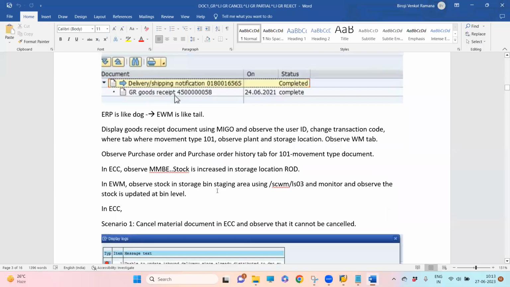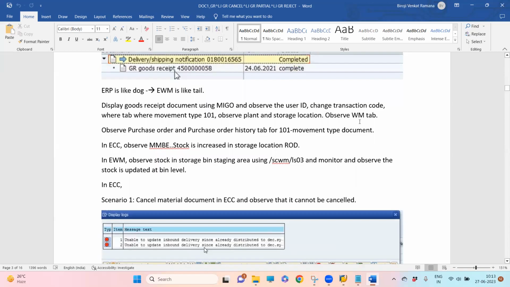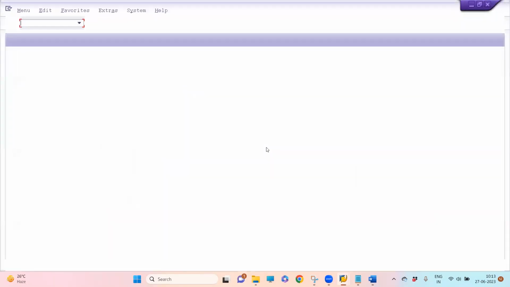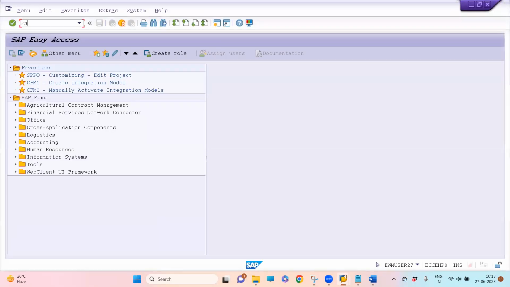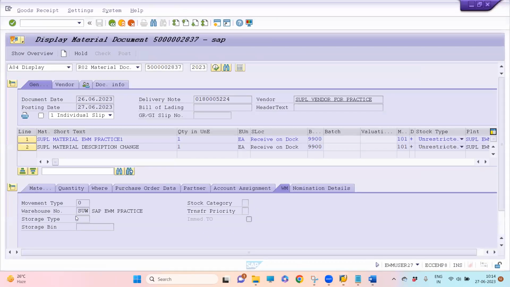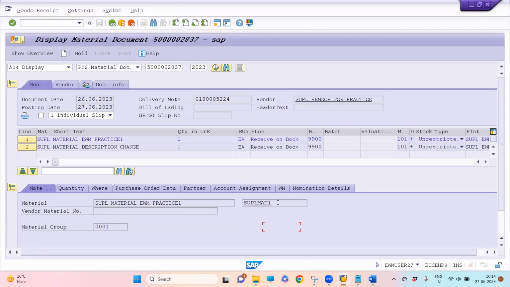ERP is like the dog, EWM is like the tail. We have displayed the goods receipt document, we have observed the plant and the WM tab, and please note that the stock is increased in the ROD storage location. Let me go to MMBE in the ECC system and see whether the stock is updated or not. The material is SUPL mat 1.